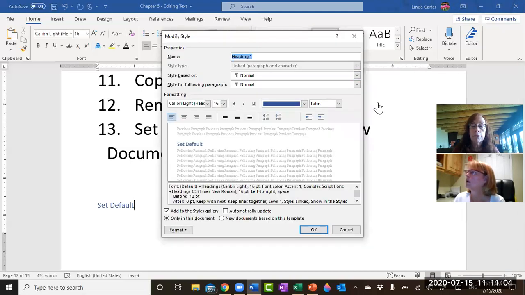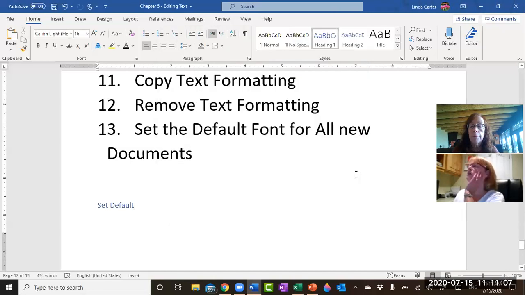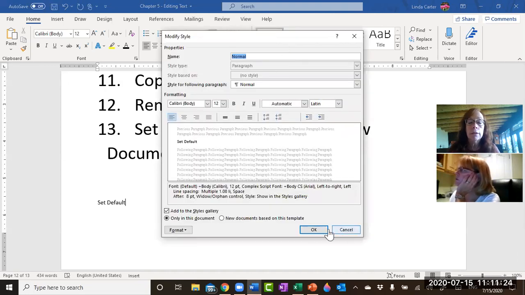Yep. So you can even, no, it didn't work for me. What didn't work? I changed it to 12, but when I went to a new document, it popped up as 11 again. Well, that's interesting. So I changed it to 12. Yeah. It says automatic, add to the styles gallery, only in this document, new documents based on this template at the bottom. Does that have anything to do with it? It says changing default font does not affect documents you have already created.